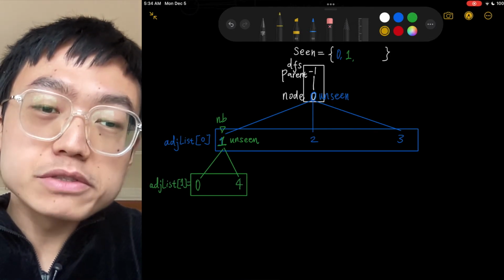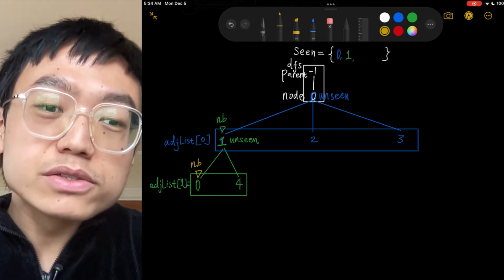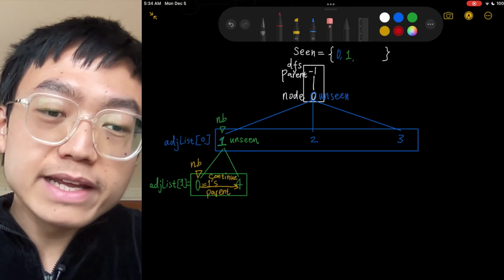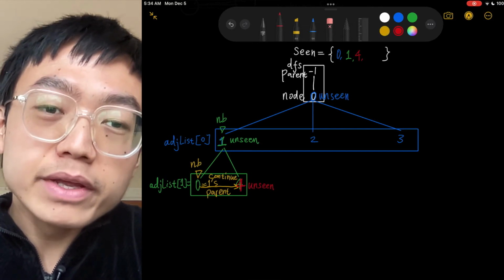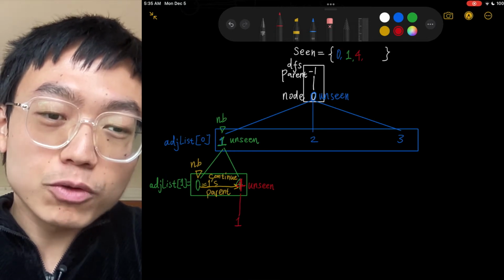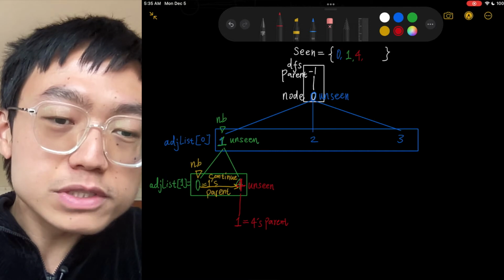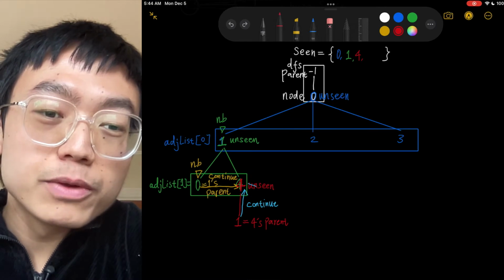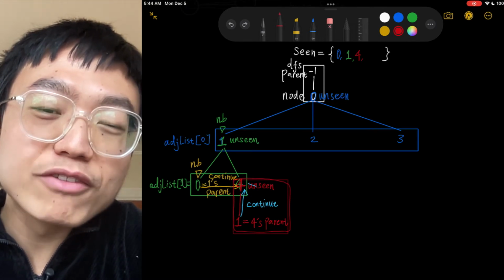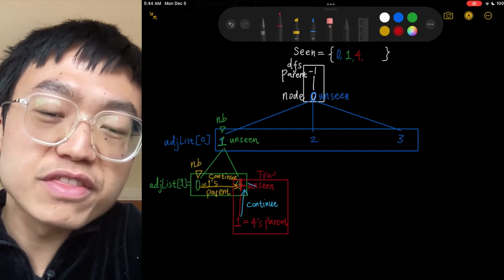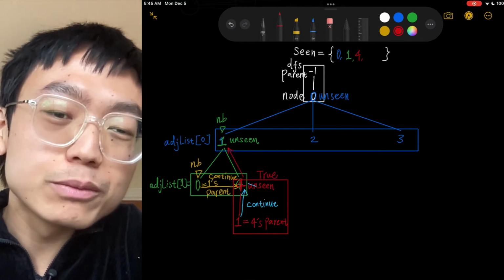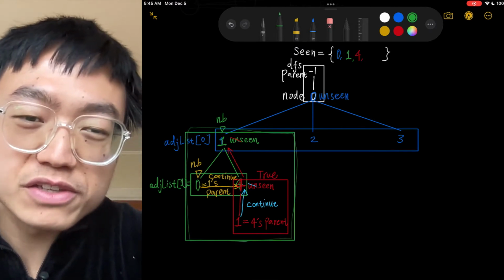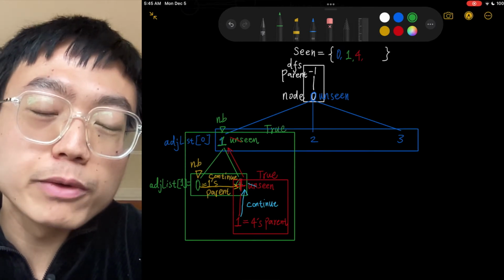So first we check the neighbor 0, which is equal to 1's parent. So we use continue to skip this trivial cycle. And then we check 4. The neighbor 4 is unseen before, so we write it into the seen set. And we check 4's neighbor, which is 1, which is equal to 4's parent. So we use continue to skip the trivial cycle. So we trace back to the node 4, which has already been seen before, so we finish this depth first search, which will report true, and we trace back to the node 1, which is also seen before, so we finish this whole depth first search about node 1, which will report true.